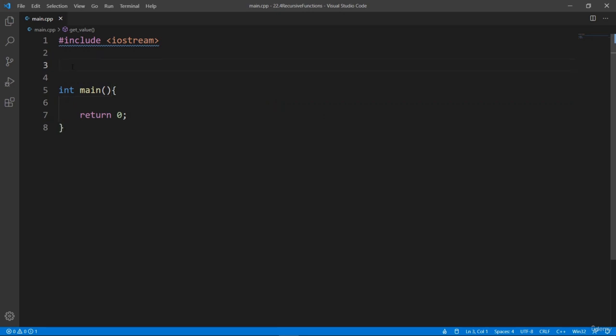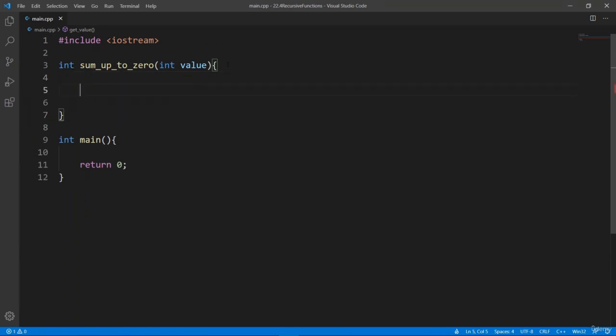And we're going to set up a function which is called sum up to 0. It's going to take a parameter by value. Let's say value as the name of the parameter. So what we're going to say is if value is not equal to 0, we're going to call the function itself.